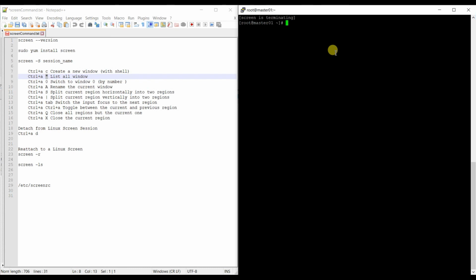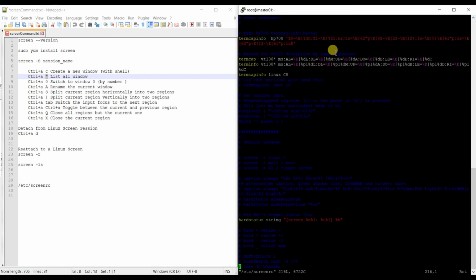The other thing we will do is check the configuration file of the screen command. You can find the configuration file in /etc with the name screenrc. This configuration file has options for the screen command. You can edit it or keep it as default.